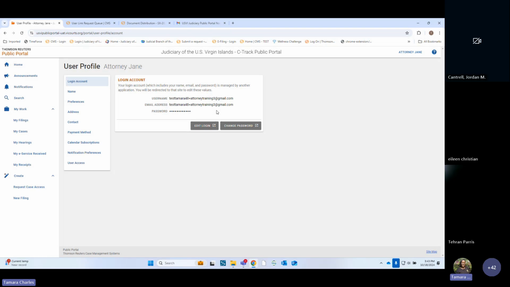In your firm or agency, you'll have to be in charge of figuring out who's checking those emails. Is it going to everybody? Is it auto forwarded? You would have to set that up on your own. So that is our attorney user.